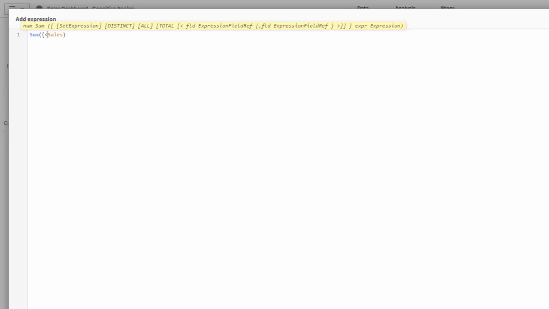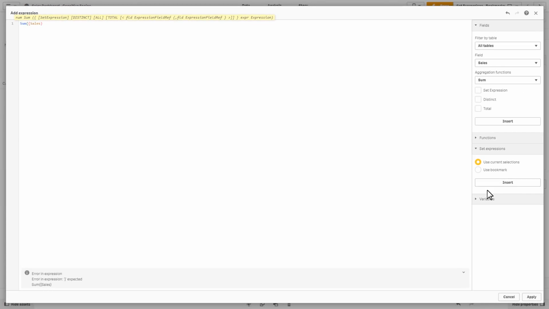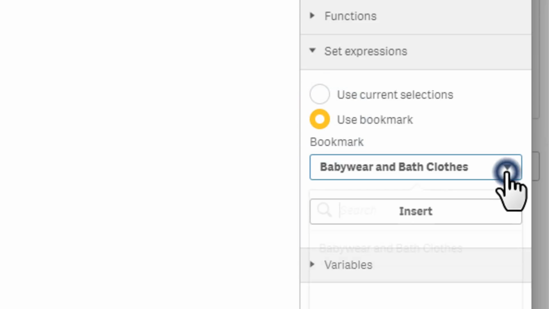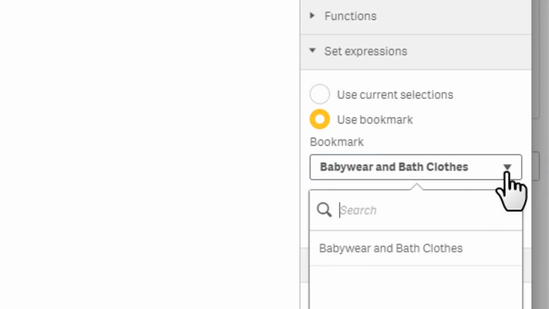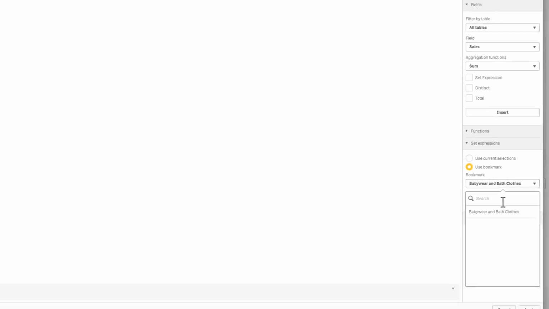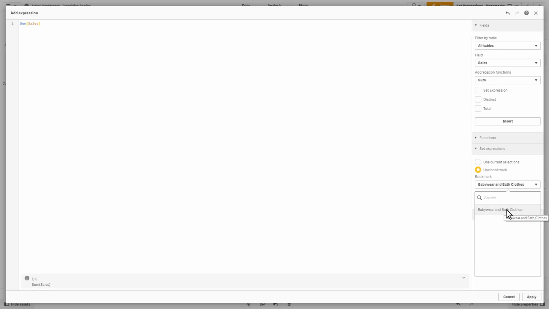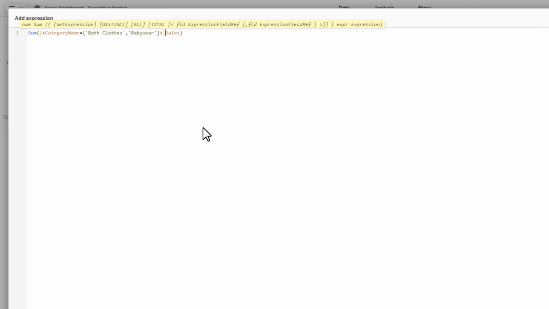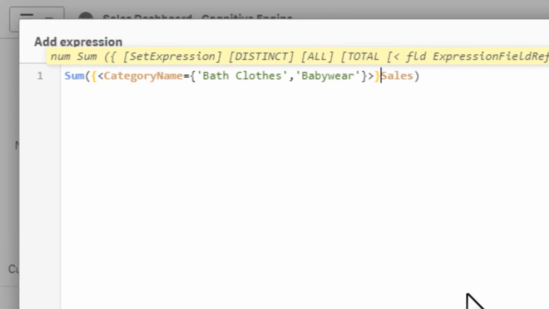But now keep in mind, if you have a particular bookmark that's been set with more selections, you could also say use bookmark and then choose from the list of bookmarks. Okay, so in this case here, I'm going to choose the bookmark, baby wear and bath clothes, and then click insert. And notice what it does. It kind of puts in that same syntax for that selection for the bookmark.